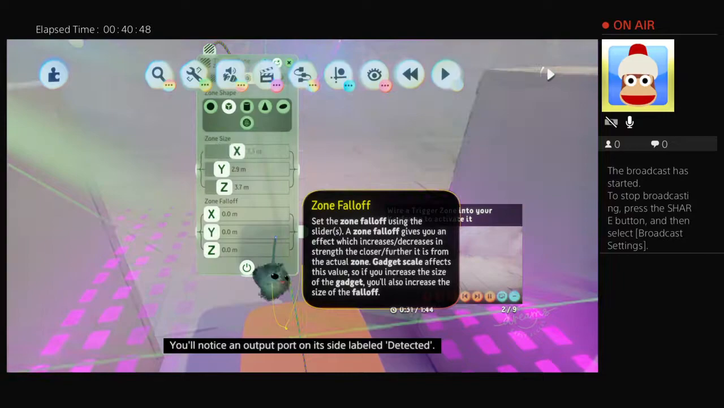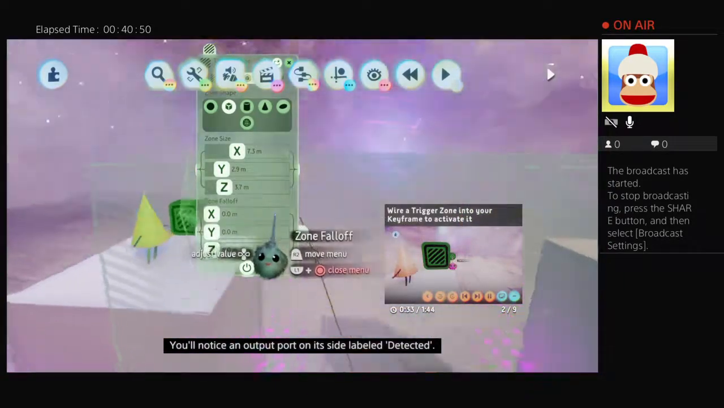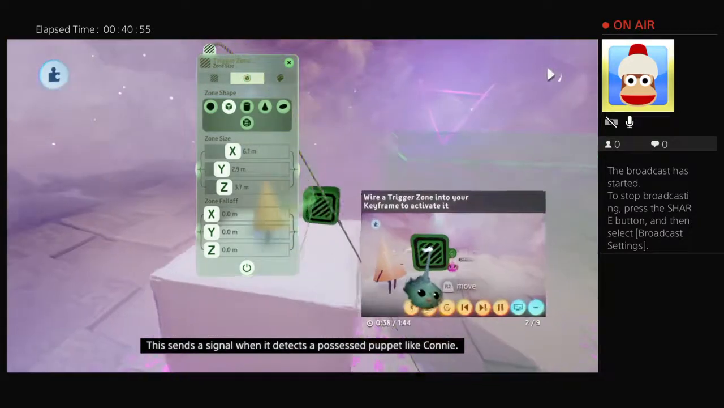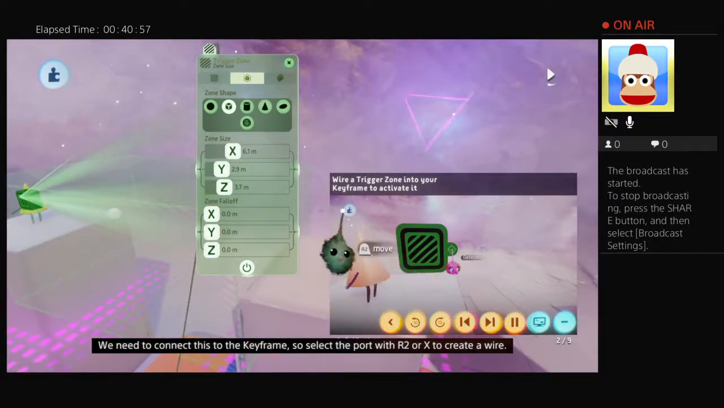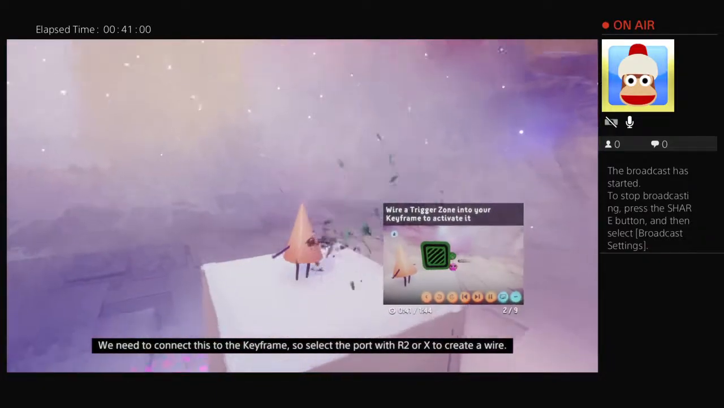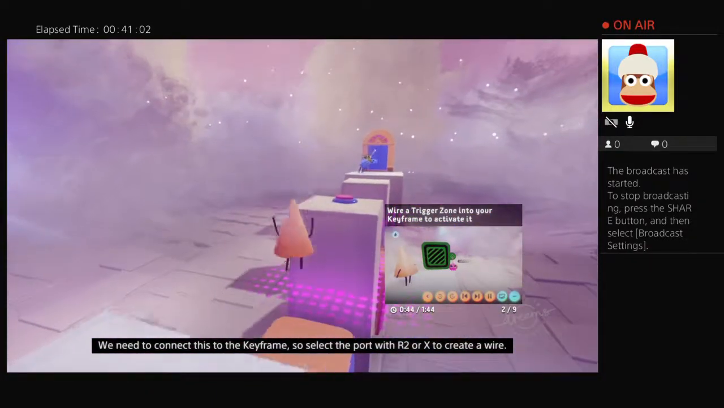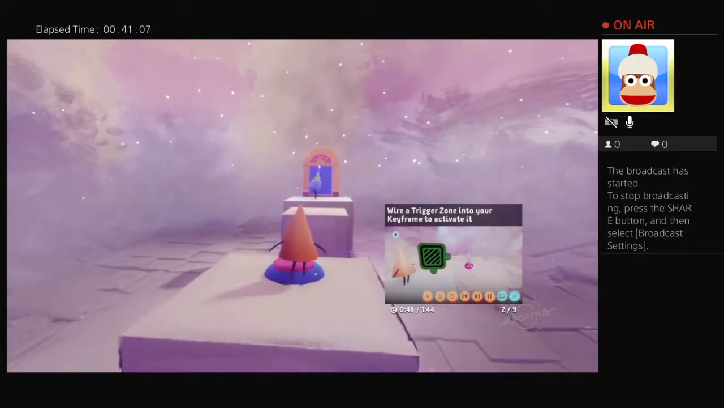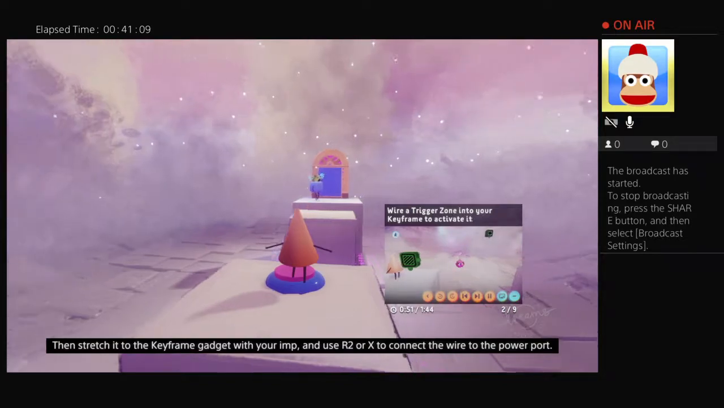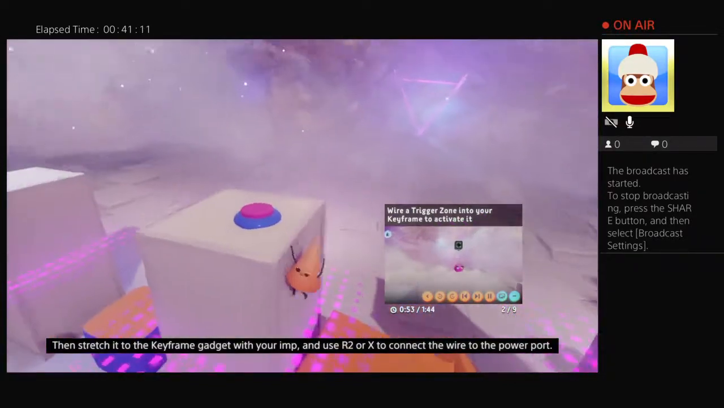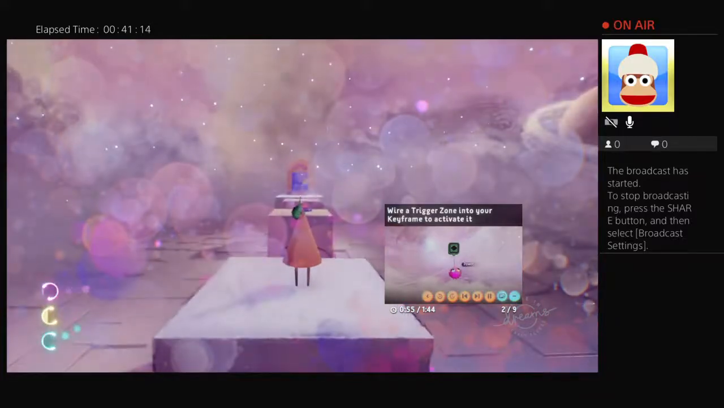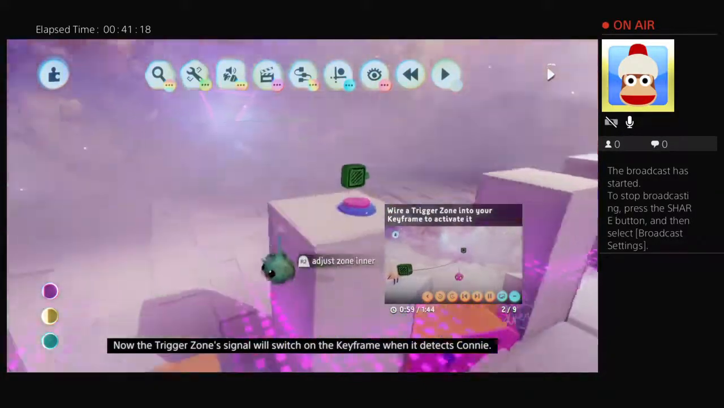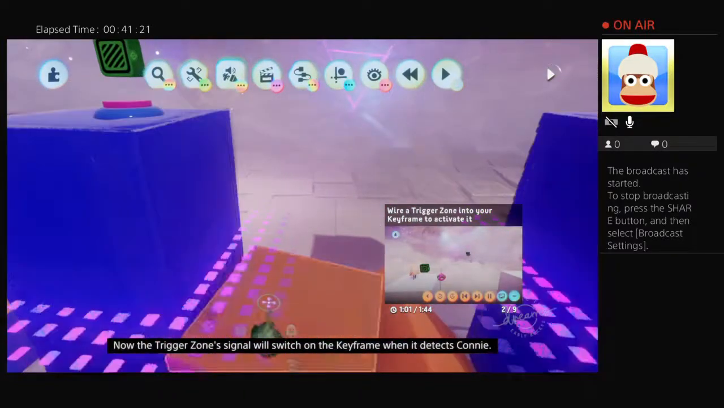You'll notice an output port on its side, labeled Detected. This sends a signal when it detects a possessed puppet like Connie. We need to connect this to the keyframe, so select the port with R2 or X to create a wire. Then stretch it to the keyframe gadget with your imp and use R2 or X to connect the wire to the power port.